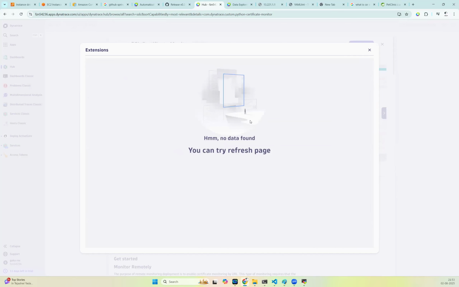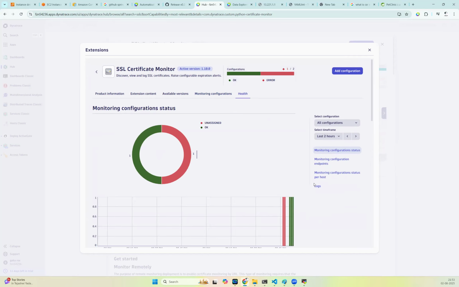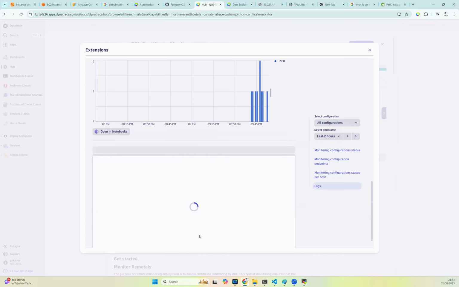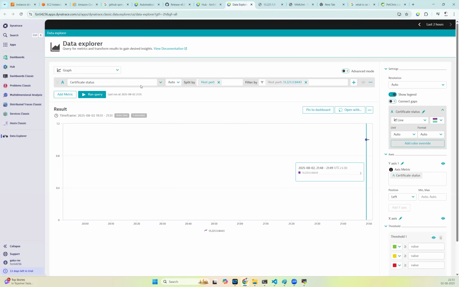So again this plugin will get updated. This status became green. This will also become green. Wait for a few minutes. You see, right? A status became okay. Again, monitoring configuration got updated. So now you can see the data in your Data Explorer. Only one KPI, certificate status, no other KPI.